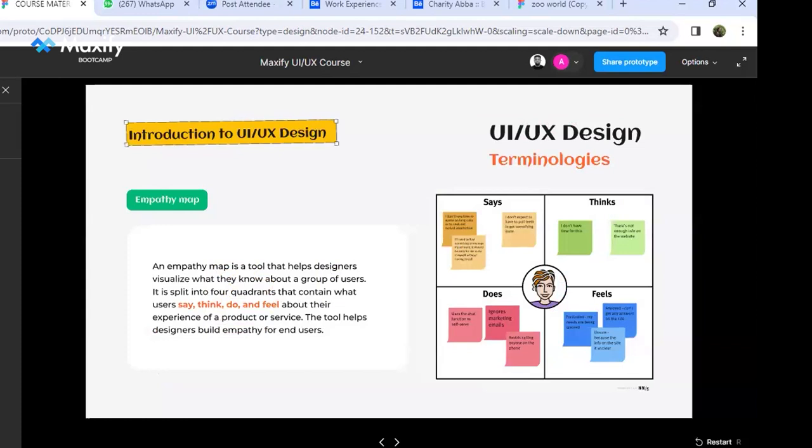The next thing is empathy map. We all know the meaning of the word empathy before now. So empathy is just you having to feel what your clients, or the people that are going to use your app or website, feel. We say an empathy map is a tool that helps designers visualize what they know about a group of users.